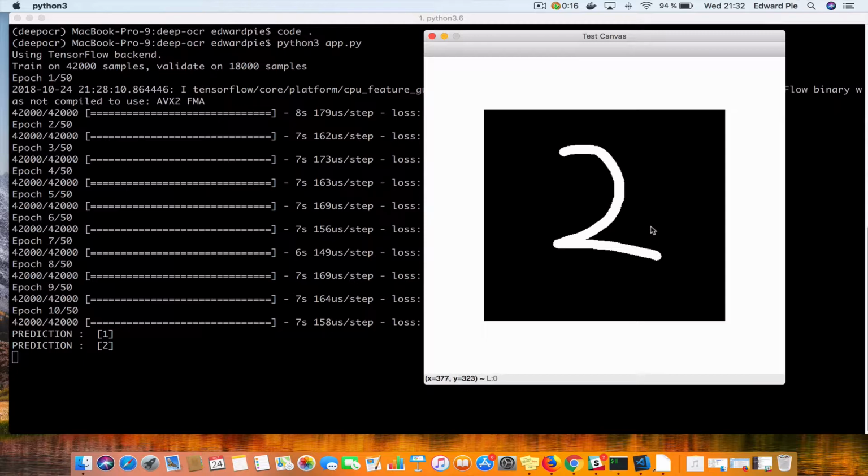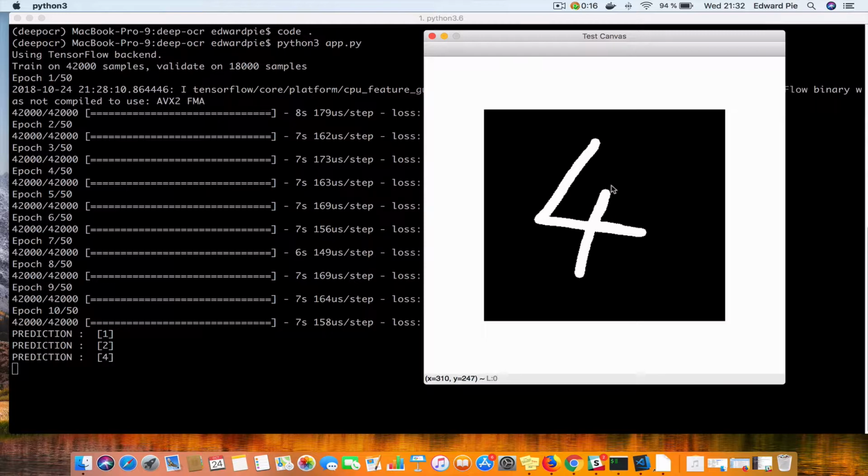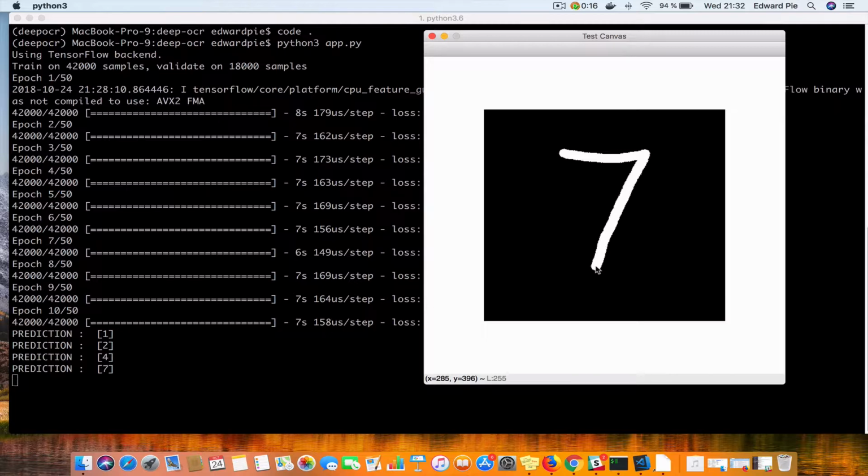Okay, let me clear this. Let's try another character. Let's say 4. I don't know who writes a 4 like this. Okay, it got that one also correct. Let's try another character. What haven't we tried? Let's say 7. Whoa, it looks like this network is really performing well. I want it to fail, and then you would know that it is not perfect.